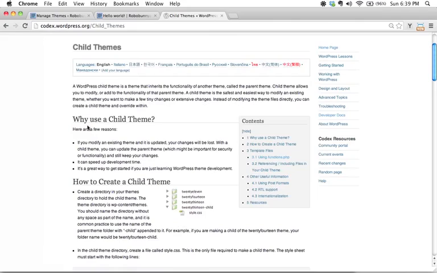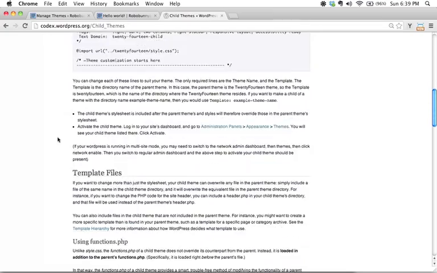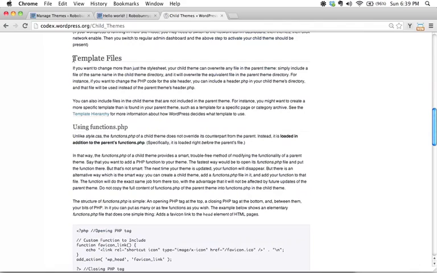We just covered the first two items here: why use a child theme and how to create a child theme. But there's a lot more to know. Template files. I mentioned template files very briefly in passing, but because this isn't a PHP course and I wanted to keep this really accessible, we didn't go into actually creating custom template files, but that's certainly something that you can do. And if you don't know any PHP, this is a really nice way to introduce you to how to use PHP.